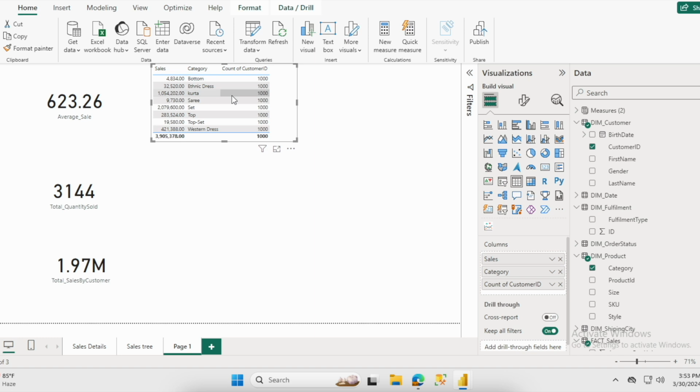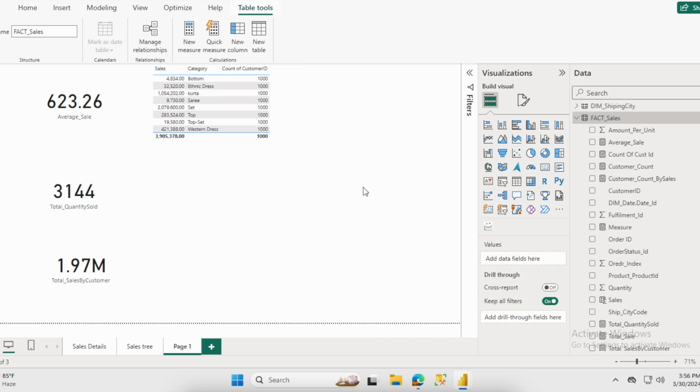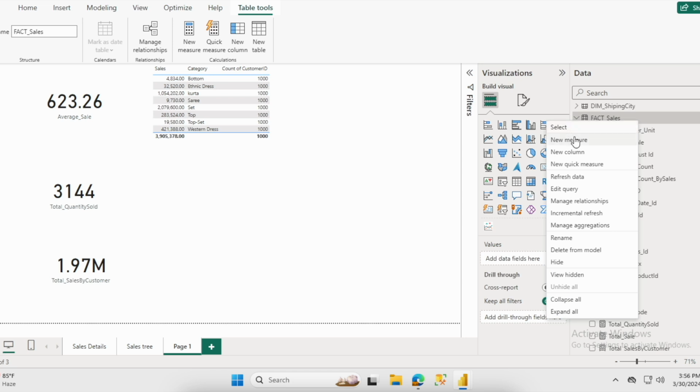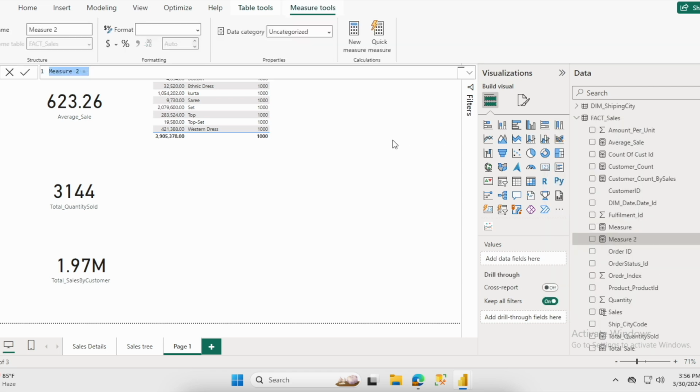To remove these kinds of errors or false information, cross filters come into the picture. So for that we are going to create a measure. Right click, new measure. Measure name should be count of category sales. We can mark this one equal to.